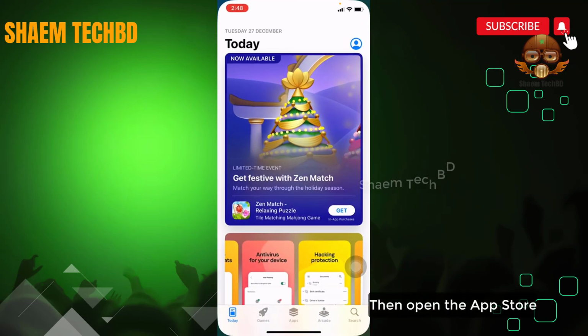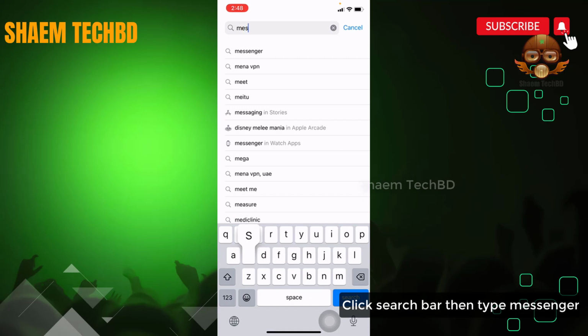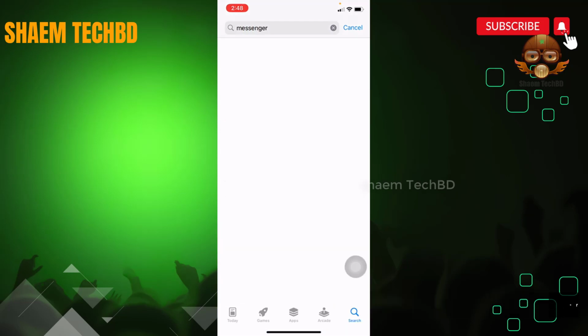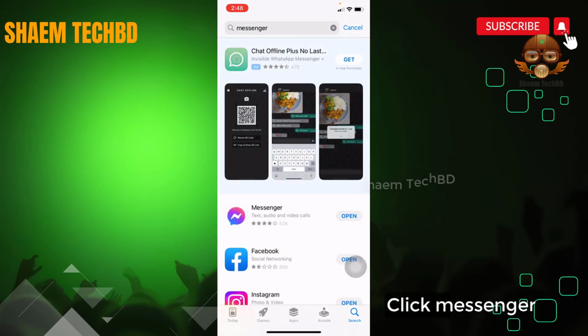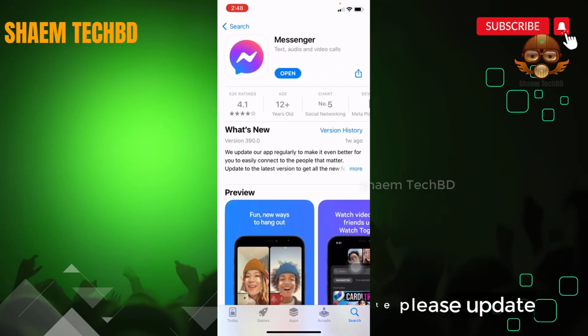Then open the App Store. Click the search bar, then type Messenger. Click Messenger. If there is any update, please update.